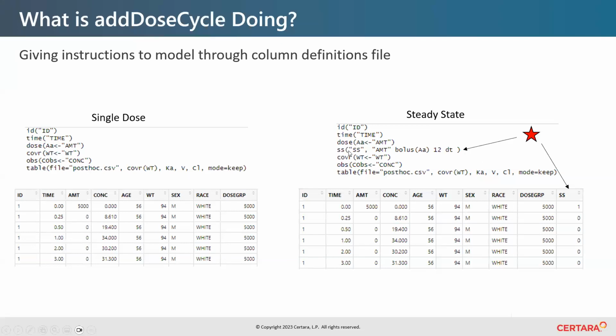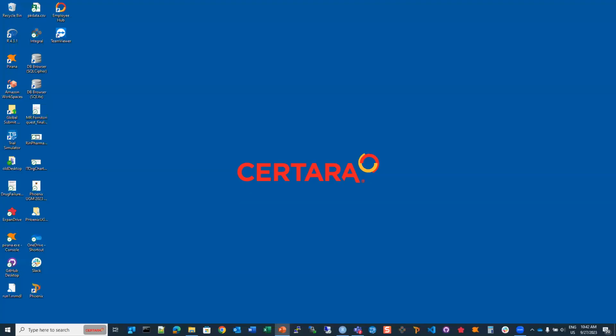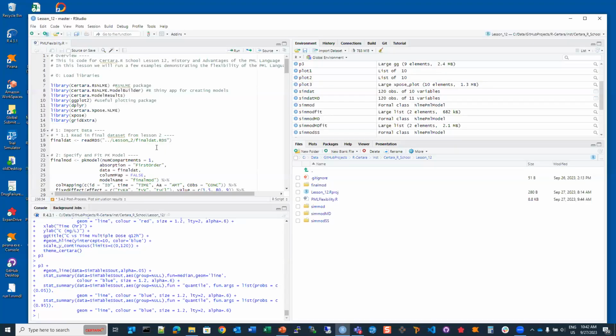It's saying, okay, there's a steady state dose record, the column name is steady state, the amount is amount, and it's going to be a bolus into the AA compartment with a Q12 repeat cycle. And it looks for this steady state column. That's all you have to add to the data set, plus the add dose cycle command. So right now I'm going to swap over to R, and we'll go through the example.